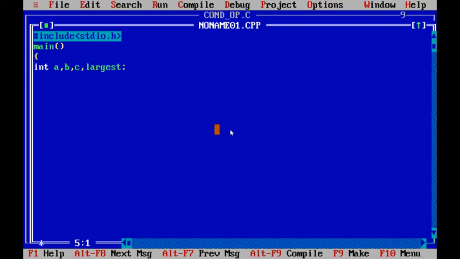Now I am going to write a program to find out the biggest number among the given three numbers by using the conditional operator. As you know, the conditional operator is used to compare. In the conditional expression we use only two operands. Now I am using the nested conditional operator to find out the biggest number among the given three numbers.